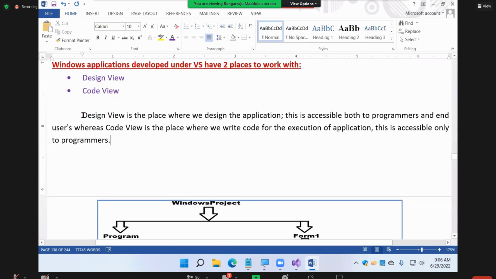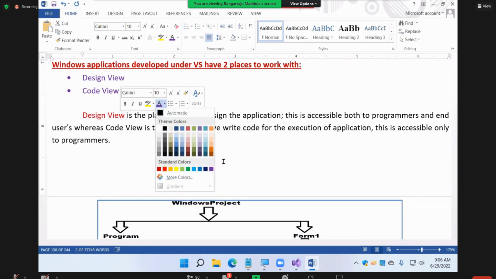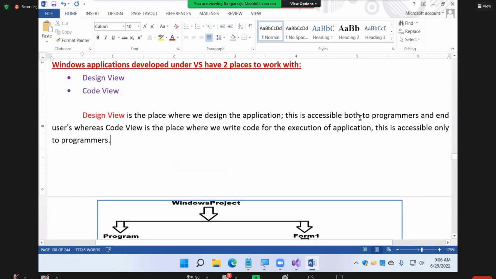Design View is the place where we design the application, accessible to both programmers and end users. Tomorrow, what the end user sees is Design View only. Tomorrow when I install the application, say, if I install an application on your machine, what you see is only Design View. Are you clear?